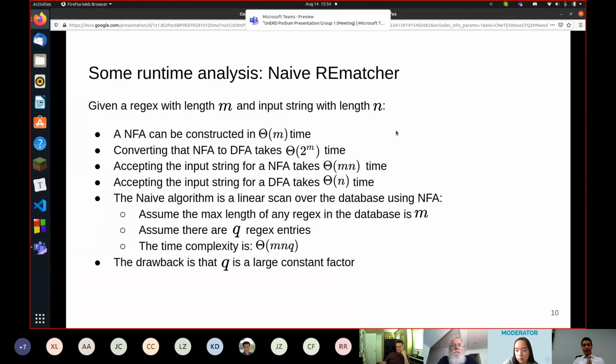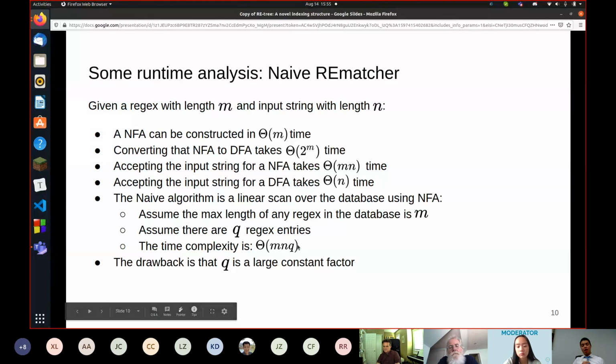So, identifying a naive implementation of our research goal. As I said earlier, we have a whole database of regex, and we have an input string, and we want to find all matching regex to it. The naive way would be doing a linear scan over it. As we see, the worst case time complexity would be the time to match one single string with a single regex, multiplied by how many regex there are in the database.